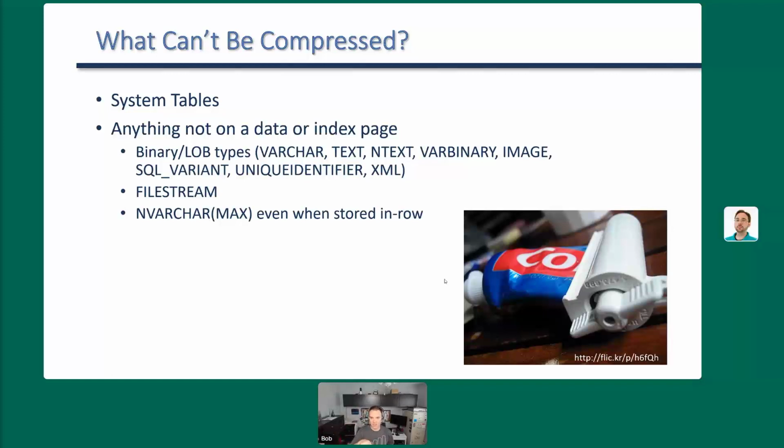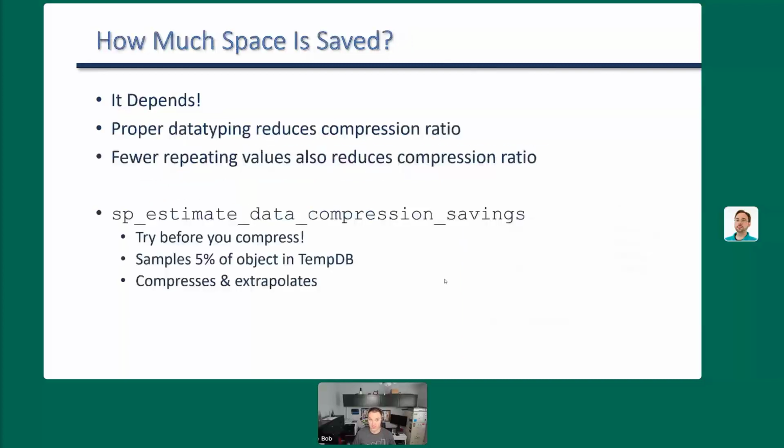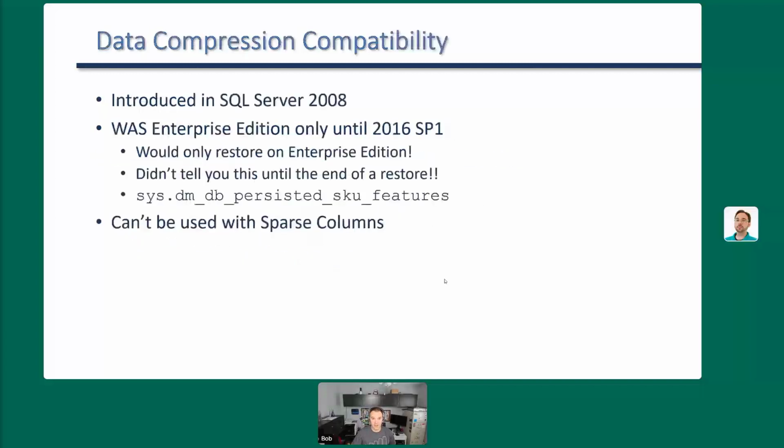Certain things, as I mentioned, can't be compressed. Someone brought that up earlier. System tables cannot be compressed. If you have binary or large object types that are not on a data or index page, those will not work with everything I just described to you. FILESTREAM data can't be compressed, and varchar(max) stored off-row can't be compressed either. How much space will you save? It depends. It is very much dependent on your data. As I mentioned, there's a stored procedure that will estimate your data for you before you actually compress it and tell you if you can achieve any savings or not.